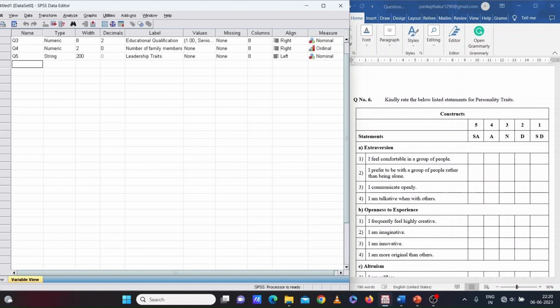We'll code it as Q6A1. And again, we will have the responses in numeric. So we can specify the width, the decimals, and the label. I will write, "I feel comfortable in a group." In the values, as you know, we have 5 different responses for this particular statement.